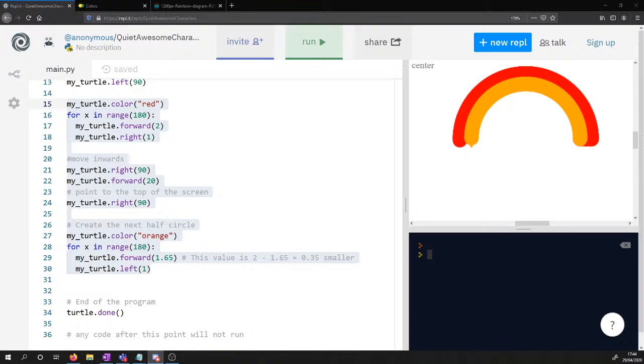So the first for loop creates the red circle. Then we move inwards, so we turn right, we move forward, and then we turn right, so it points to the top of the screen. If we're on the other side of the circle, which way do we need to turn after the orange circle? So when we turn right, we're over at this side. Once we've come back here to the left side of the screen, perfect. So we're going to be turning left this time.